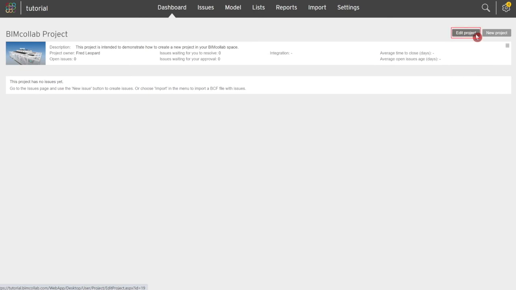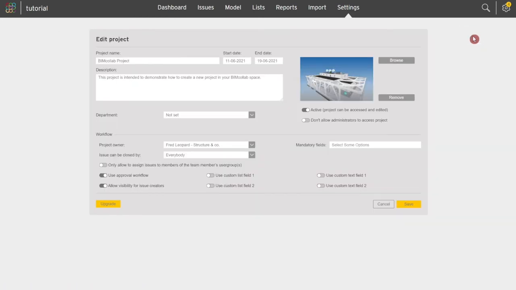Any of the project settings can be edited after the initial setup, by clicking on the Edit Project button on the top right corner. Now that you've learned how to add a BIMcollab project, watch the next video to learn more about the BIMcollab workflow.